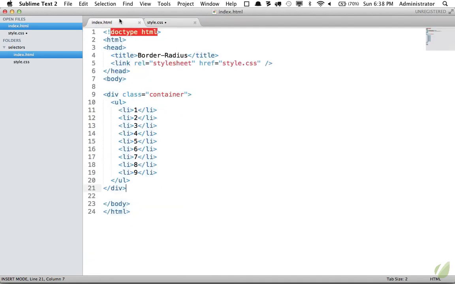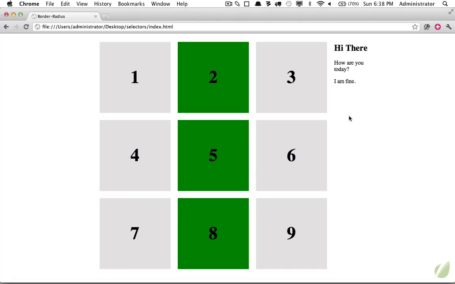And now I'm going to return to index.html, and right here at the bottom, we're going to add an h2 that says, "Hi there," and then some paragraphs. "How are you today?" And then one more, "I am fine." So if I load this in the browser, it's going to show up right here, and that's fine. It doesn't matter. What I want to do is target this very first one and make it different.